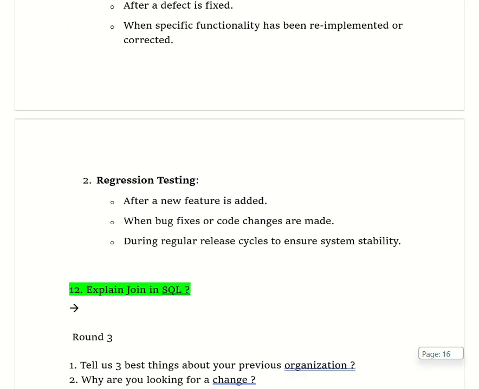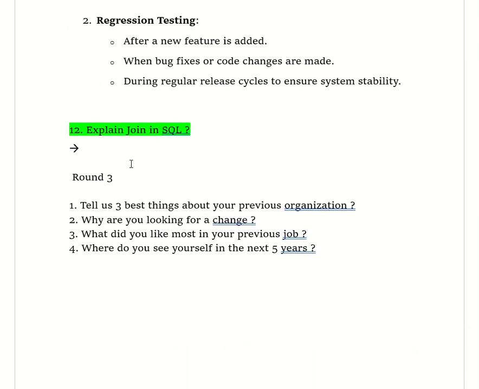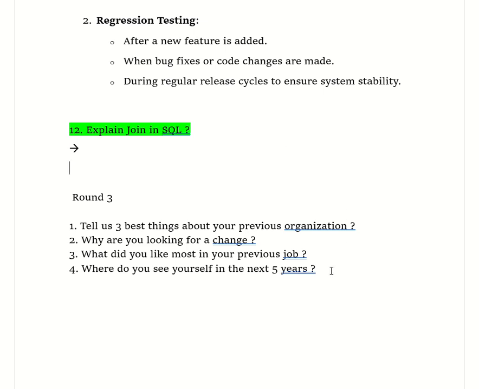Now move to the next question, that is: explain the join in SQL. This is the last question of the second round. In SQL, join is used to combine the rows from two or more tables based on a related column between them. So what are the types of join? Types of join means inner join, left join or left outer join, right join or right outer join, full join, and cross join. These are the types of the join.